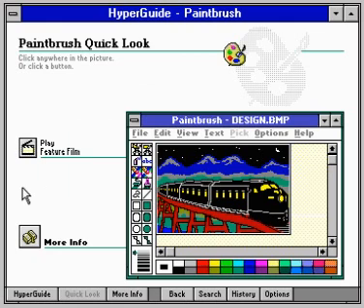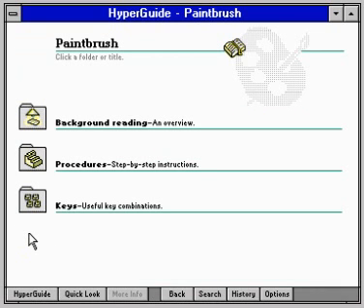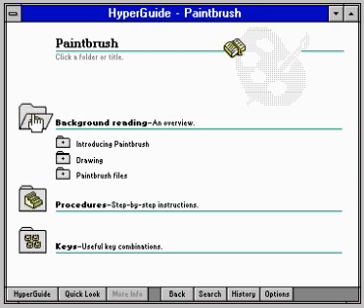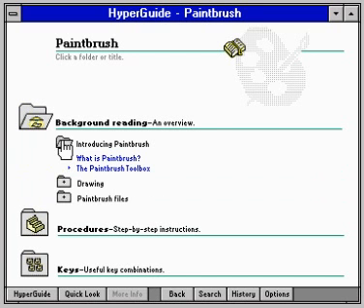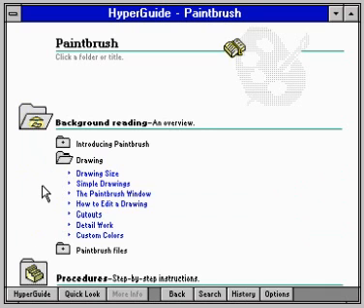Many Quick Look screens also offer short introductory feature films, like the one that you are watching now. When you click the More Info button, a screen appears that offers several folders containing in-depth information about the application. The topics about each application are organized by categories, including background reading, procedures, and useful key combinations. To view specific topics, you first choose a category and then choose a topic folder. By clicking the different topic folders, you can quickly see what kinds of information are available.